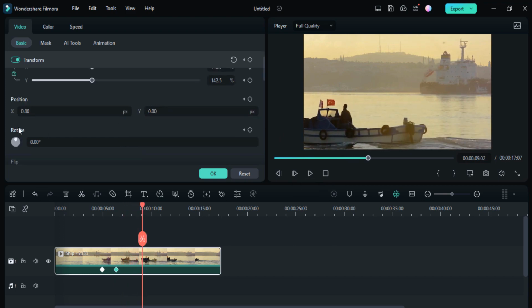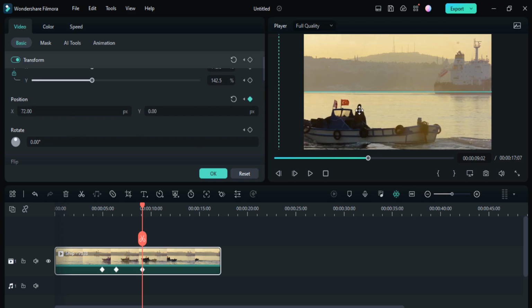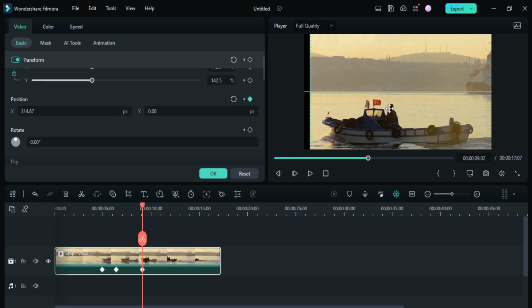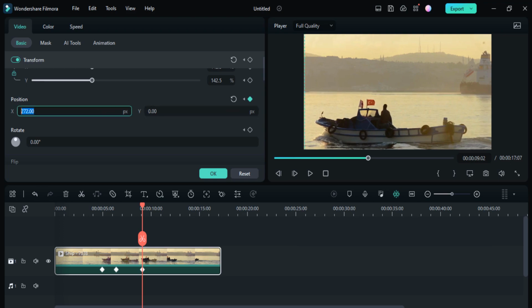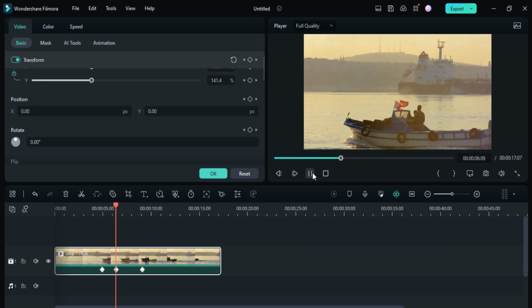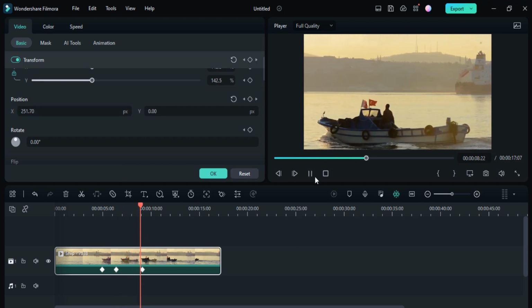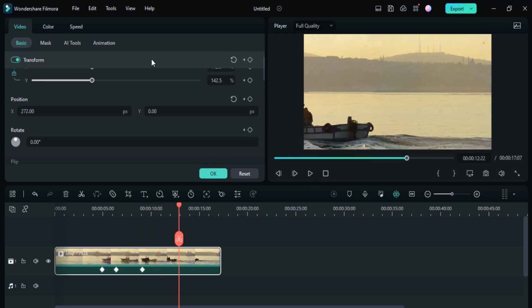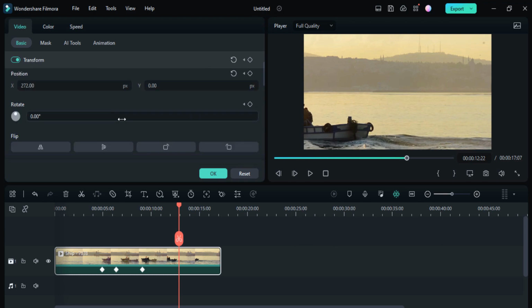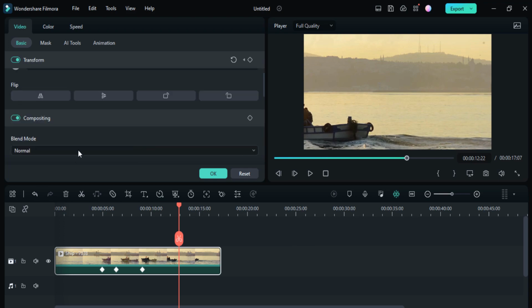To change its right and left position or upper and down position, I have to use this X and Y position. If I want to drag it here like this one, I need to change its X position. Here you can see. Similarly, if I want to change its upper and down position, I have to change its Y axis. You can also rotate and flip your videos here.